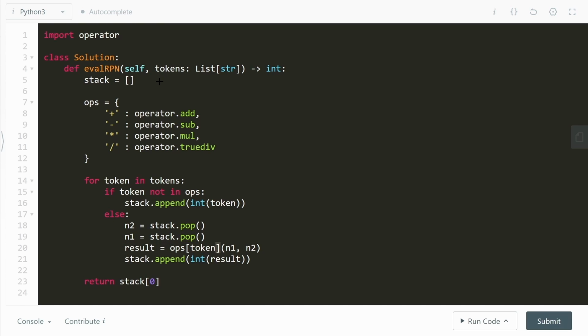Whatever the result is, we're going to get it by using this ops of token. That is, whatever this token is, say it's a plus sign, we'll go into this dictionary and access the operator.add function. And this is going to take in two values, n1 and n2. Whatever the result is, we're going to append it to the stack. Now, one last thing that we realized was that the stack is going to have only one single element at the end of this iteration, which is going to be the answer. So we return it at the end.